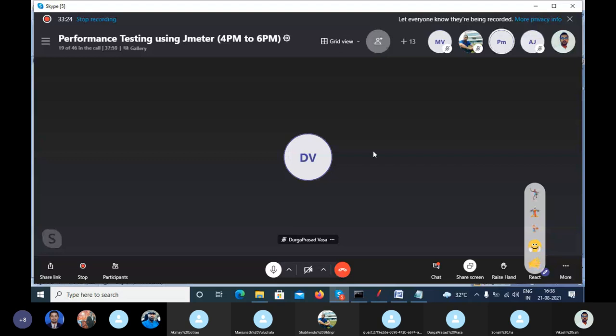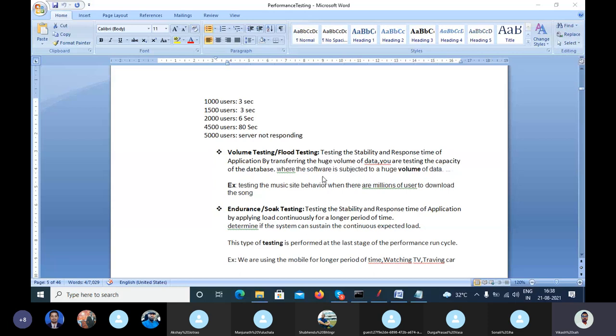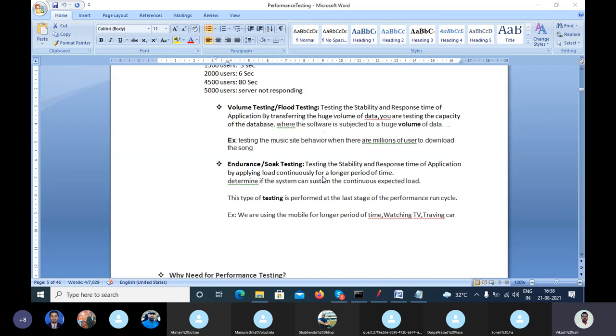In volume testing, we are applying the load with a huge volume of data. We will see when we start doing this practically. Huge volume of data, that is known as volume testing or flood testing. Okay, now come to endurance testing. What do you mean by endurance and soak testing? It is also known as soak testing.